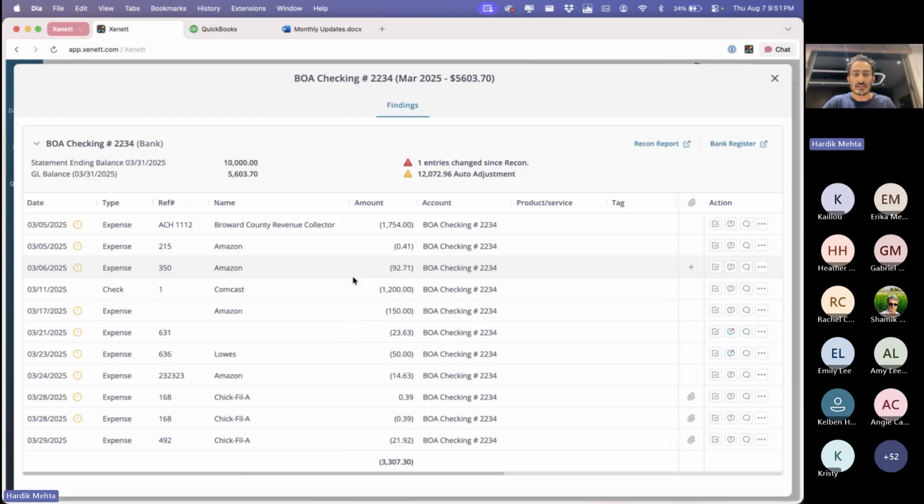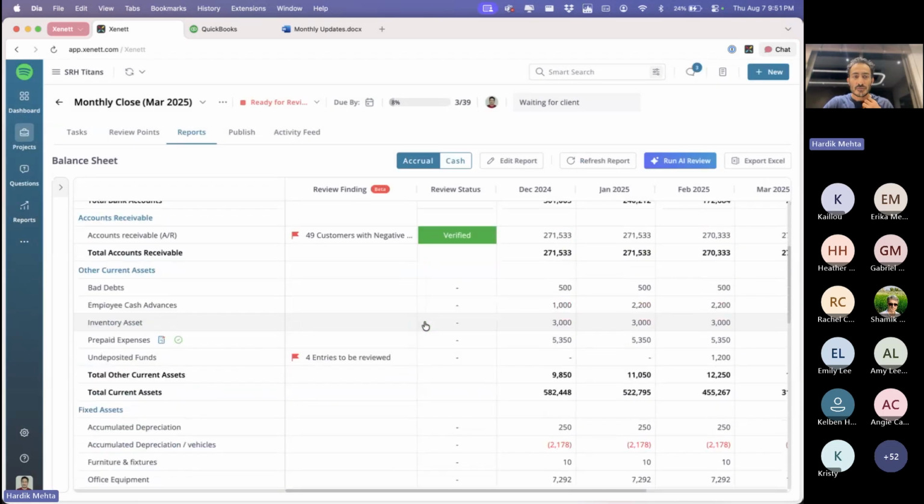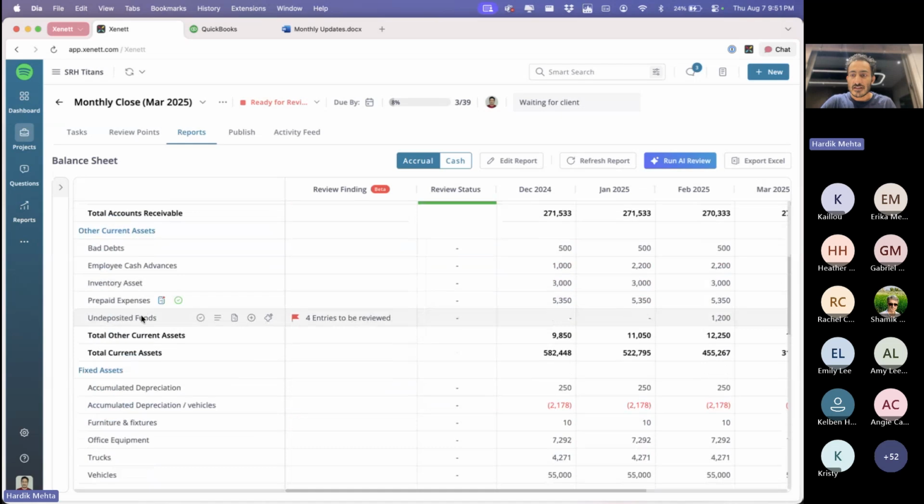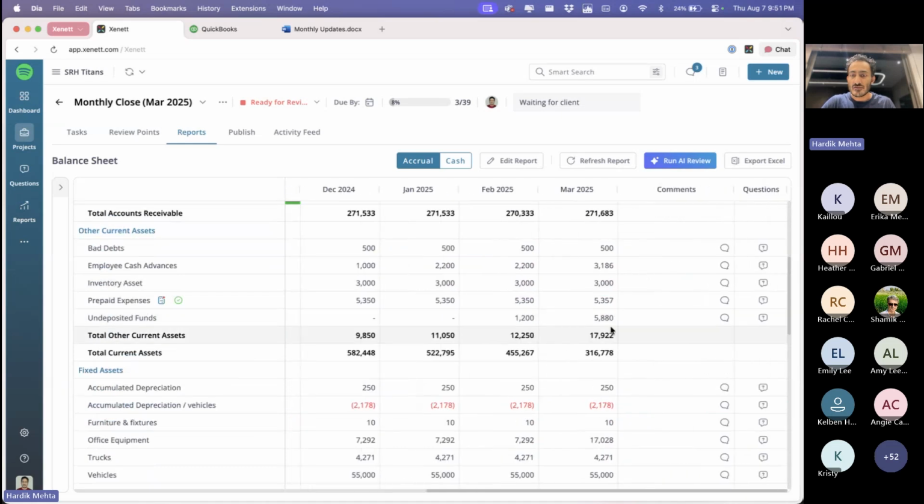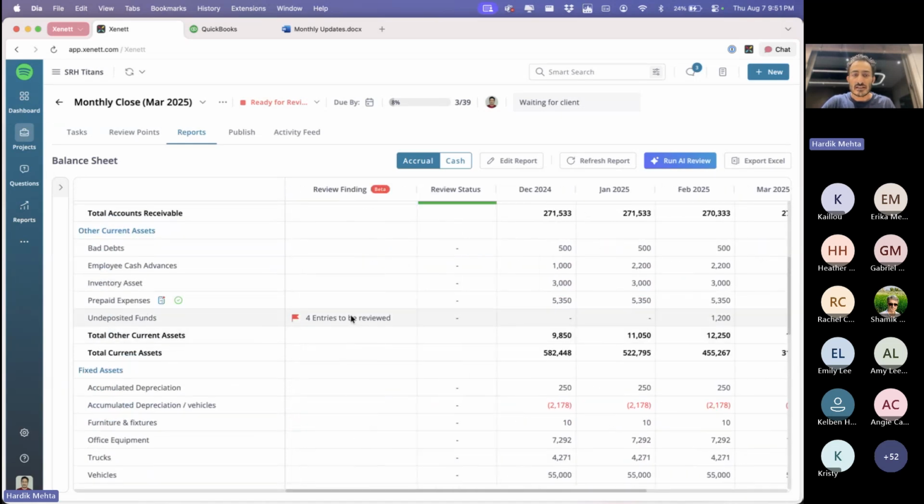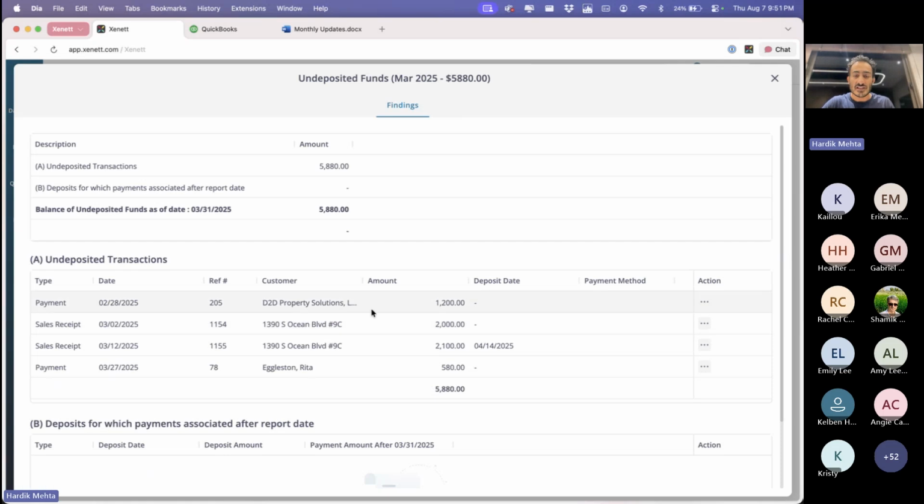So you click on it, you can also look at those transactions here, and then you can take the action as well, right? Similarly, I'll show you. Undebited funds. There is some balance here, 5880. Now, when you click on it, you can exactly see which transactions make up the balance. And I can see like, hey, some of these transactions belong to the past days. They do not belong here. I can then actually take the further actions, right?